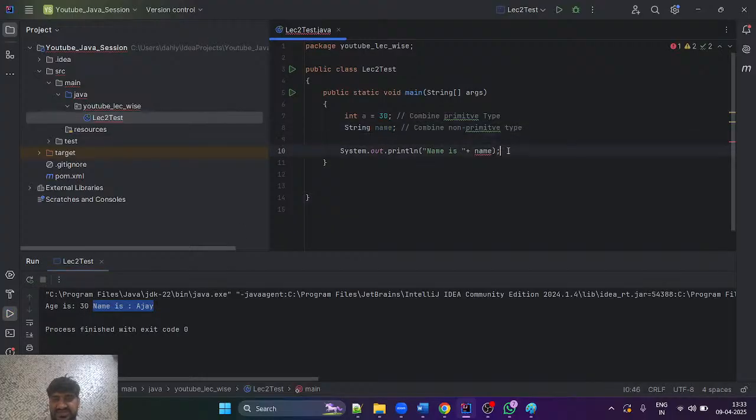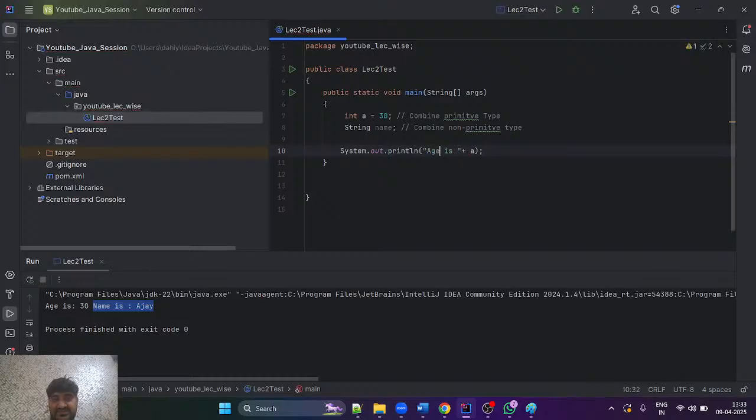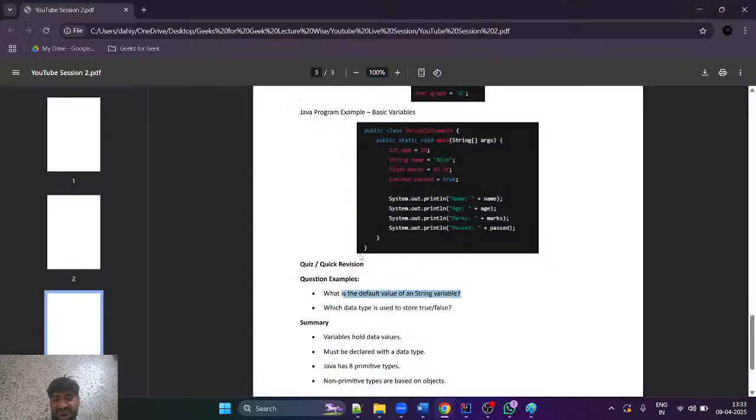This is the main difference between a non-primitive and a primitive data type. If I don't provide any value for an integer, say age is a, and I just print the value of a, that simply means we haven't initiated the value. The variable might not have been initiated, so by default it is holding a zero value.